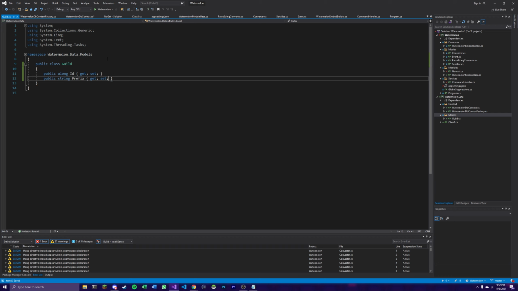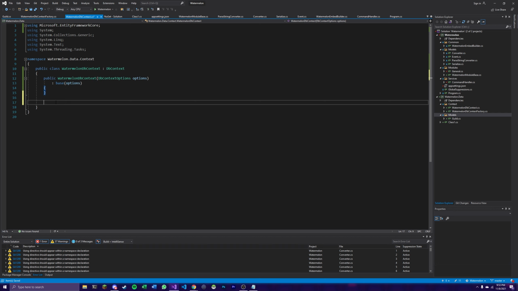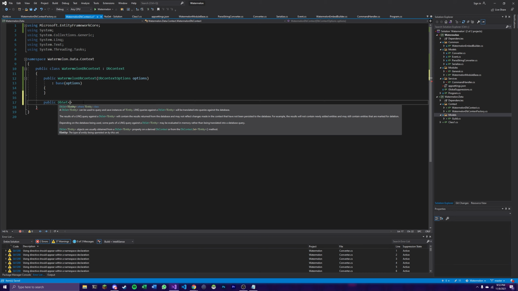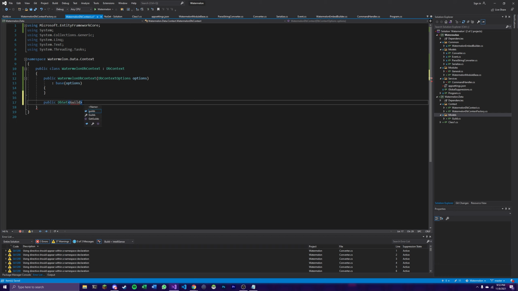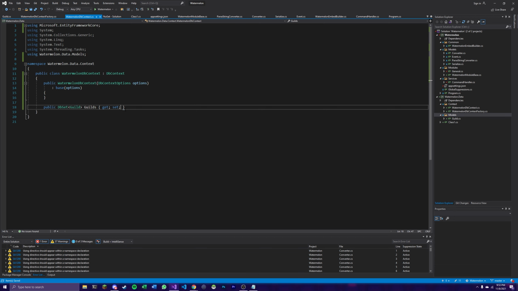Now we can go back to our database context, and we now want to add a table of these guilds to our database so that later on we can add new guilds to our database, or we can get rid of them, etc. We can do this by saying public DbSet, so another word for table, and then what type of table do we want to have? And that's going to be Guild, like this. And then what is the name of this table going to be? Guilds. And again, we want to provide a getter and setter. Now Guild will require the using statement of the models folder, like this, and then it's all set.